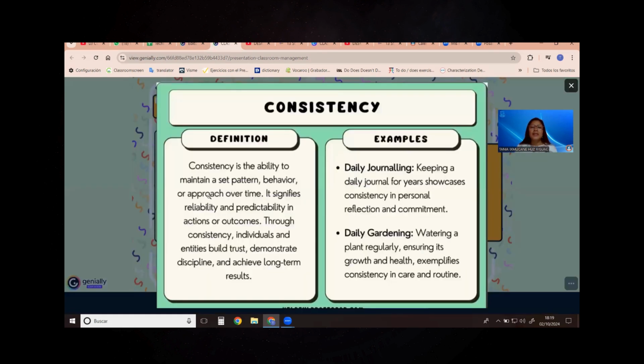So what's consistency? I can tell you a little bit more about consistency, and it says that it's the ability to maintain a set pattern, behavior, or approach over time. It signifies reliability and predictability in actions or outcomes. Through consistency, individuals and entities build strong habits, demonstrate discipline and achieve long-term results, which is something that we are looking for with our students in order to learn all the content that we are sharing.